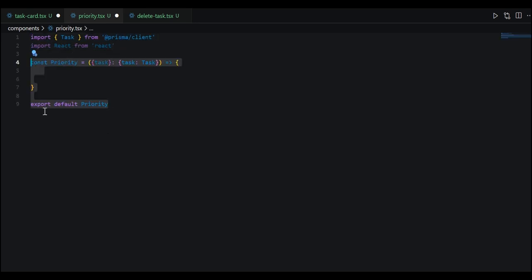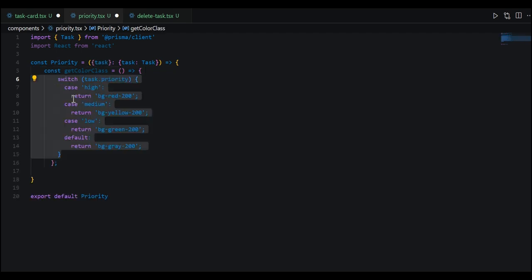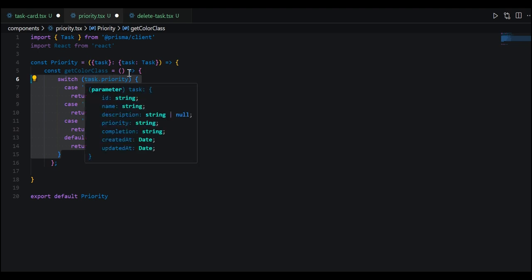Then we'll create an export default of priority, and we'll pass in task, and it will be a string. We'll have access to the ID, the name, description, priority, and all of the information that goes along with the schema model, but we're only going to use the priority within this file. Then we'll create a variable named getColorClass, and we're going to use some good old-fashioned JavaScript, a switch statement, and we're going to pass in the task.priority.